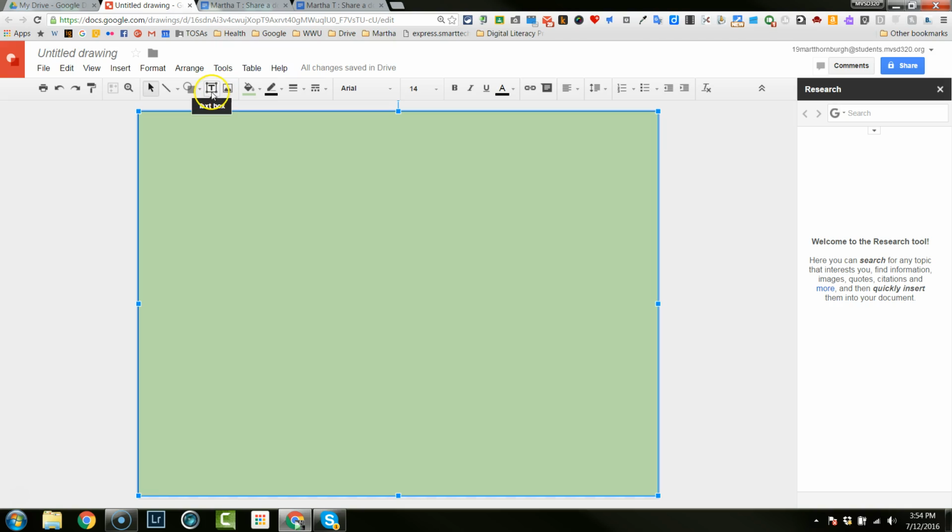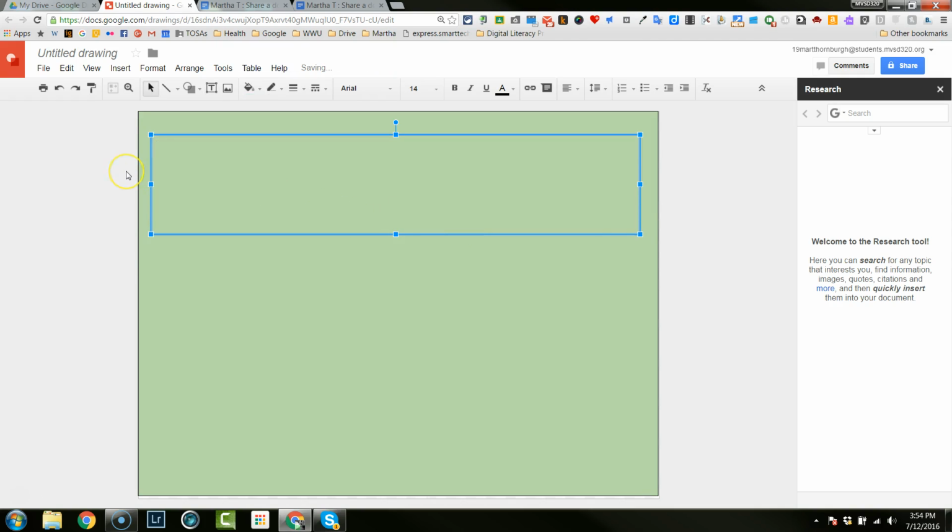Here's what I'm going to start with. This is a text box. So this is a poster that I'm going to make about internet safety. And I want it to say, never share your password. Okay, so I want to say never share your password, but I want it to be bigger because this is a poster.